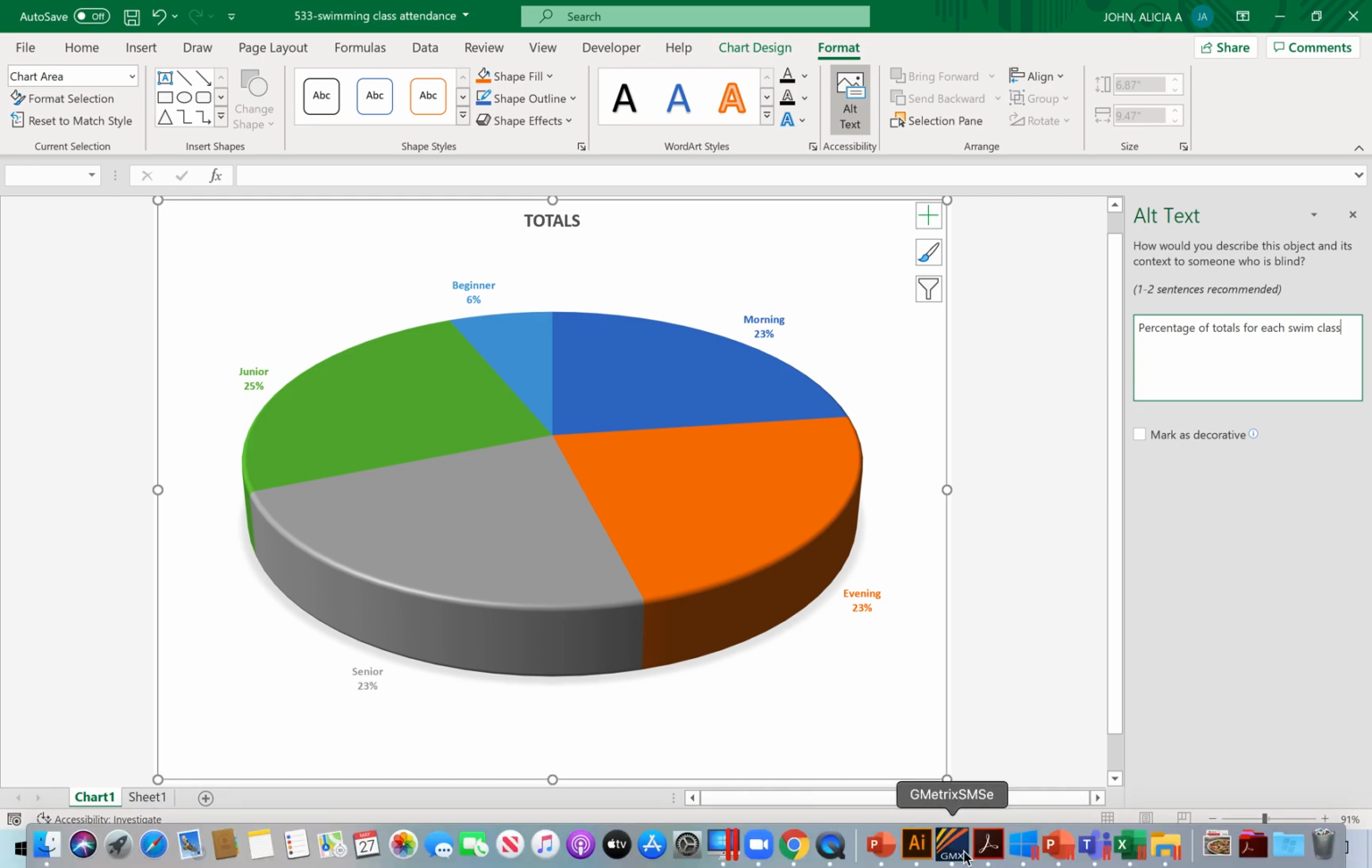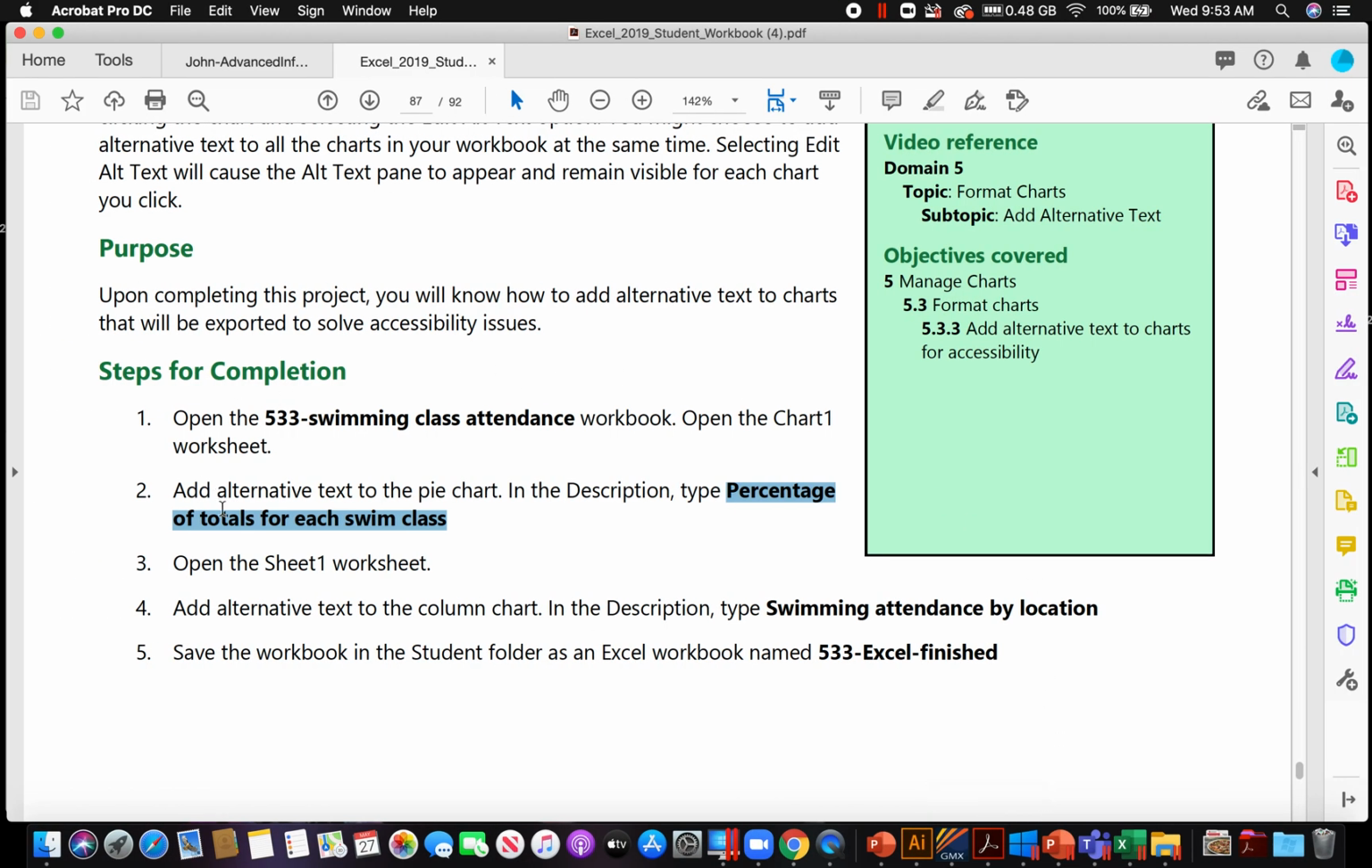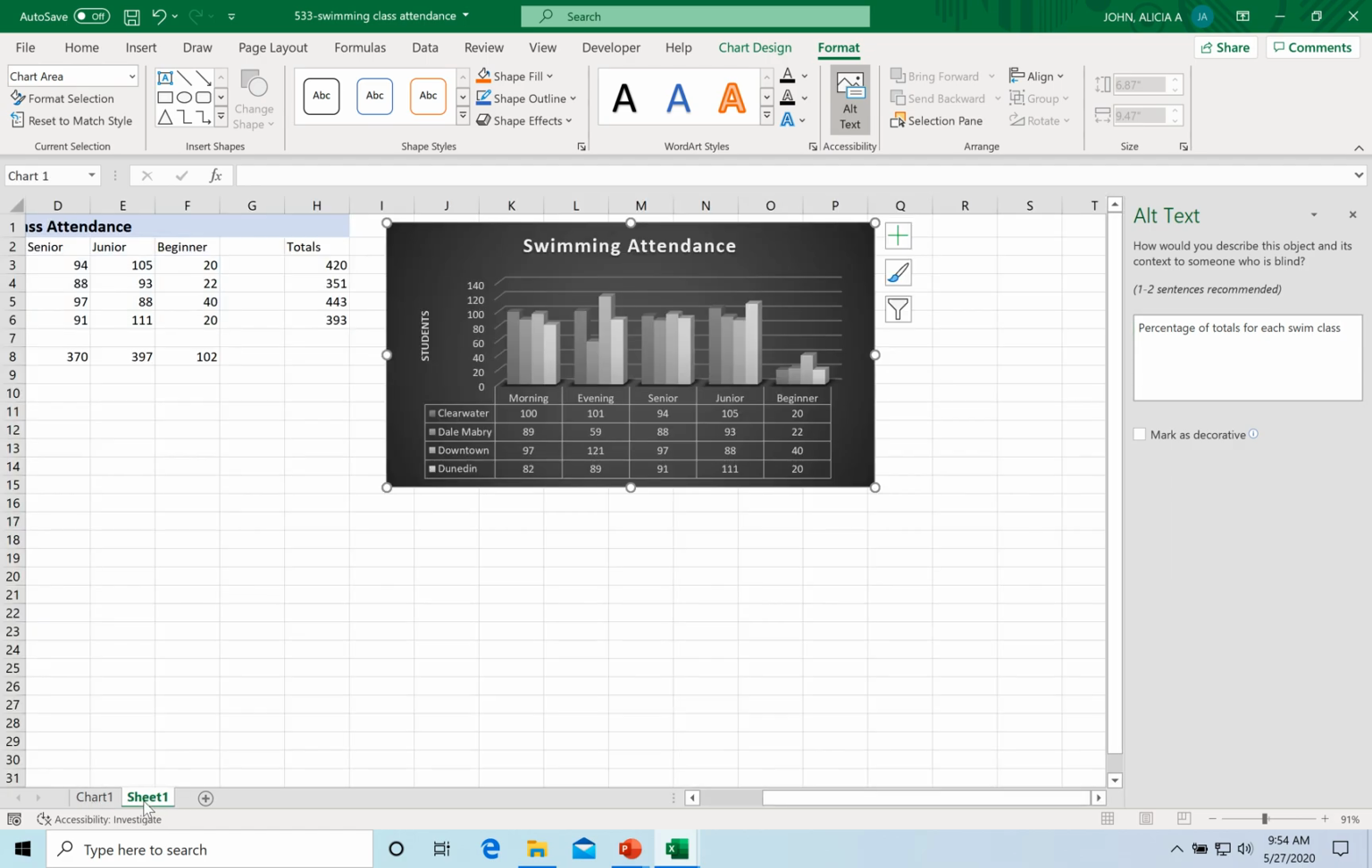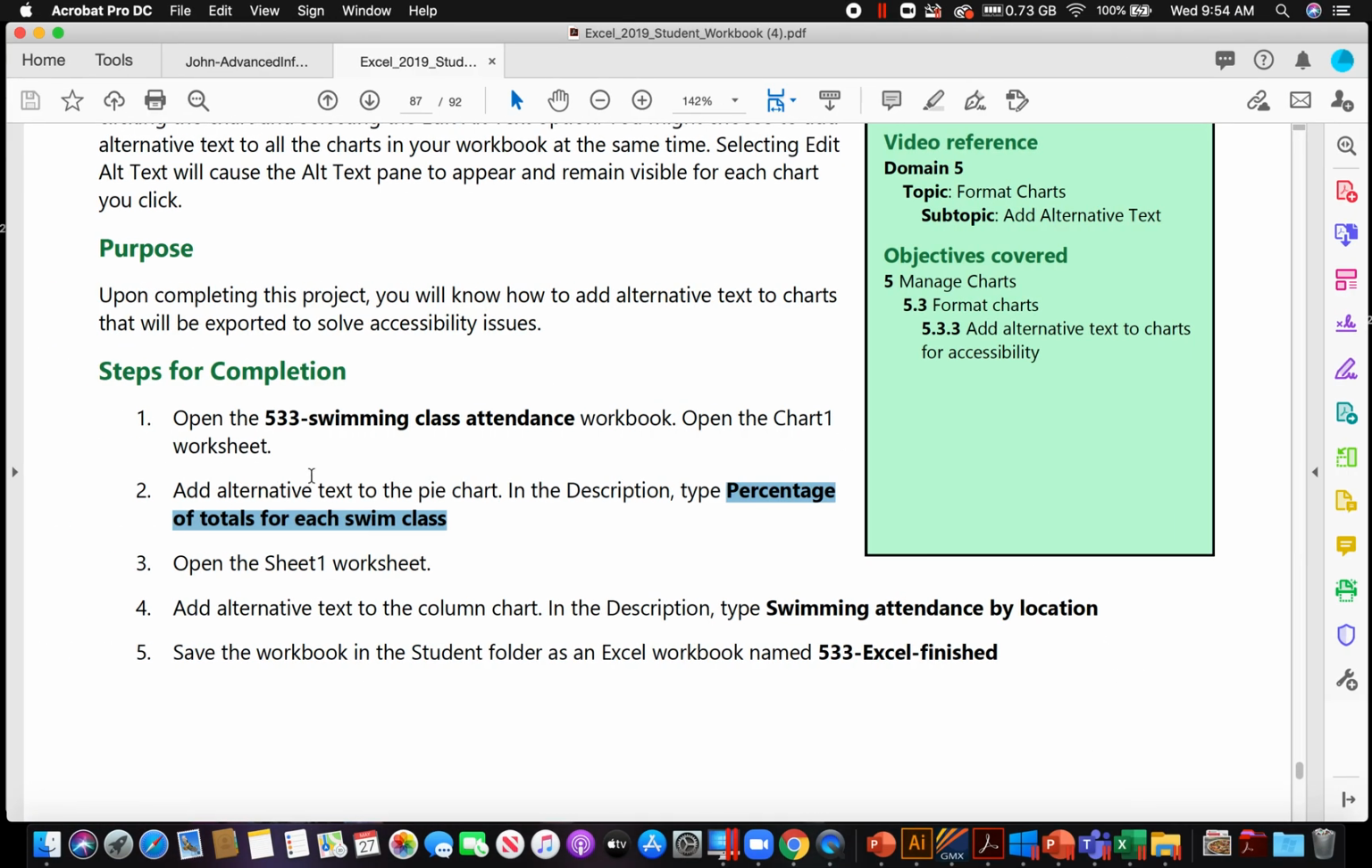And let's see what's next. Open sheet 1 worksheet, no problem. Okay. Next. Add alternative text to the column chart. In the description, you're going to type swimming attendance by location. So I just copied it. Oh, look, and that's the last step.